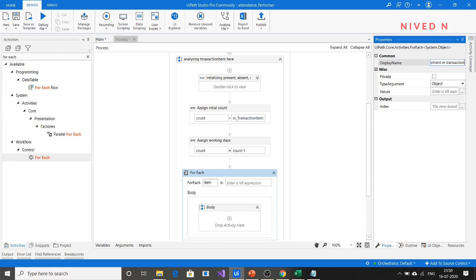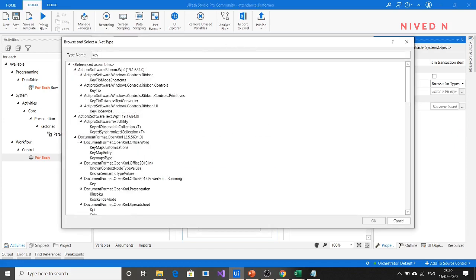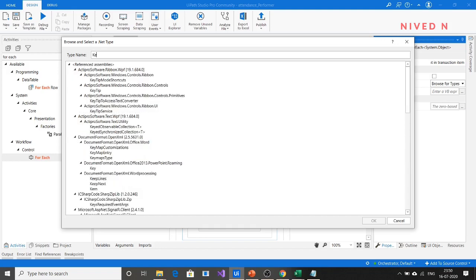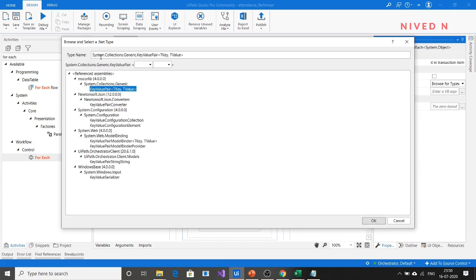What I mean by dictionary is actually transaction item dot specific content, which is a dictionary of transaction item. So you can specify the argument type of transaction item as key value pair, System dot Collections dot Generic KeyValuePair. So you have to specify the type of argument of key and the type of argument of value.